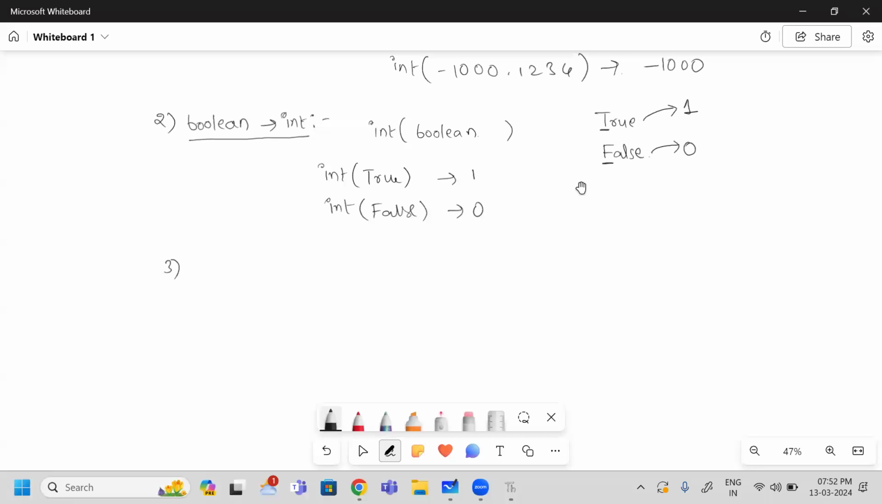See here, integer. I want to test this one. Tell me what happened. Integer, I am giving true. Next, again integer, I am giving true, and I am going to write plus. Tell me what happened. Please respond to this one. 2. Very good.